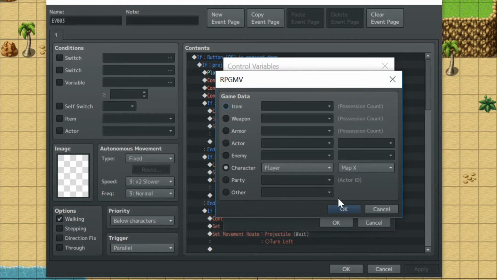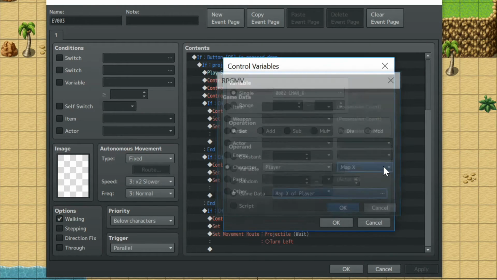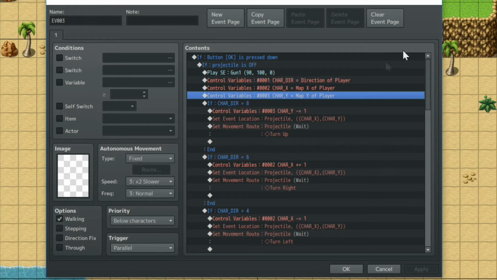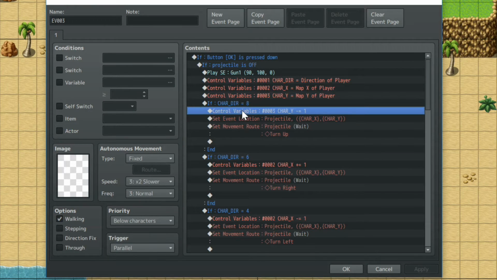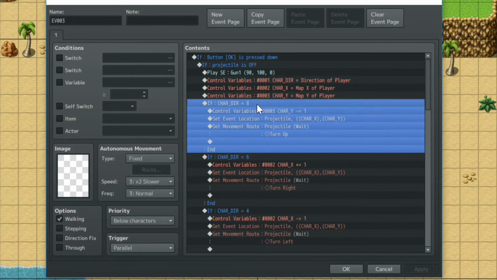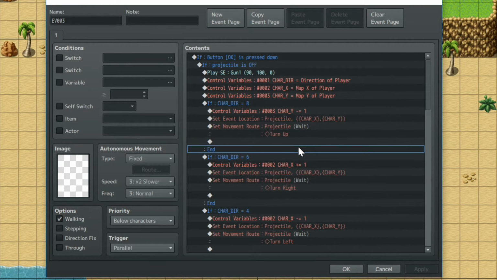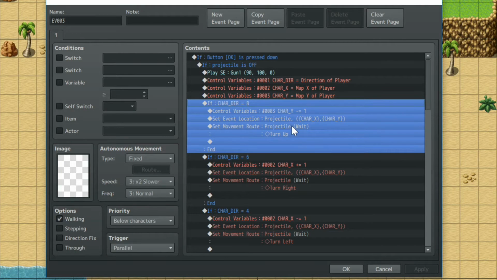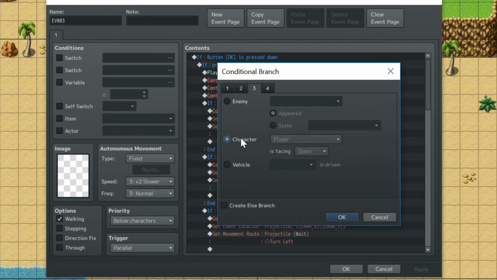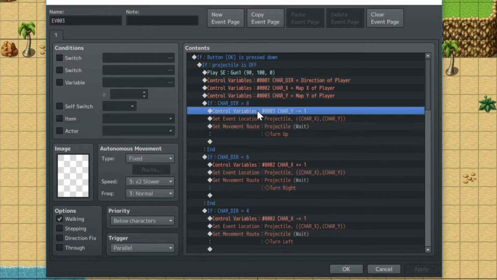Then we're going to set char X equal to game data map X of player, and set char Y equal to the map Y of player. Now we're going to do a conditional branch to check if char dir is equal to 8, which means he is facing up. You don't want to use the conditional branch that says the character is facing a certain direction, because if you do, when you turn around, the chicken will also change direction, and you do not want that. So we want to initialize the direction only once.